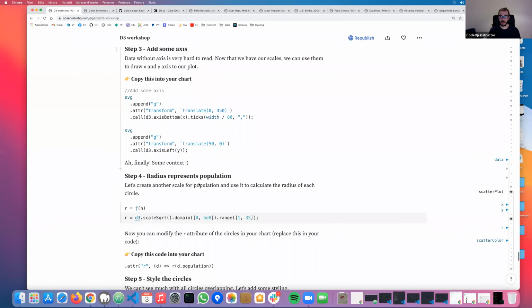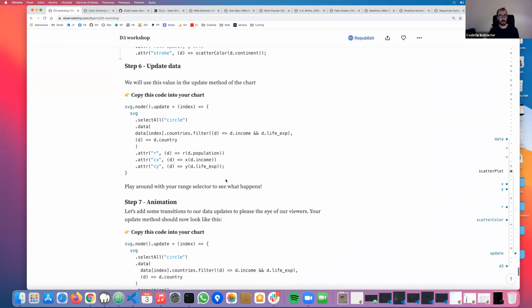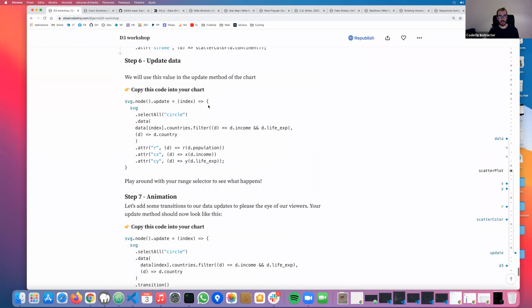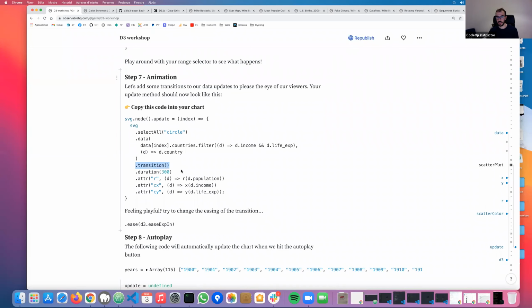So just one more thing to do, and I'm quite happy with the time. It's 8 o'clock. We were supposed to finish at sort of 8:10. So that was updating data, and then it says animation. It says let's add some transitions to the data updates to please the eye of our viewers. Your update method should look now like this. All that I do is to add some transition and some duration.